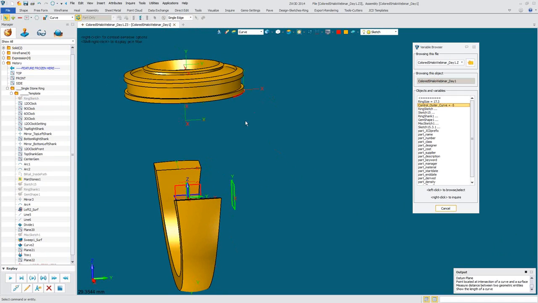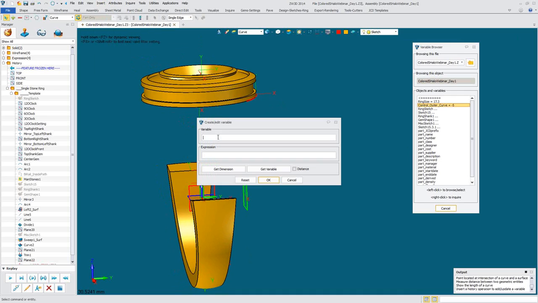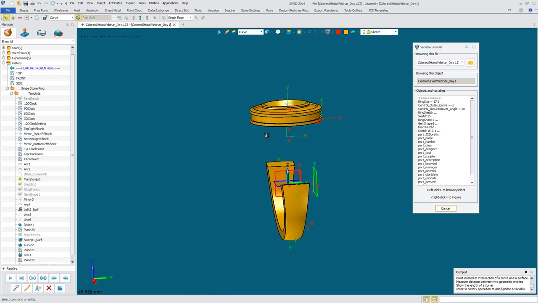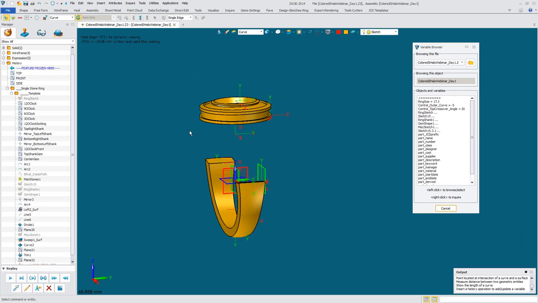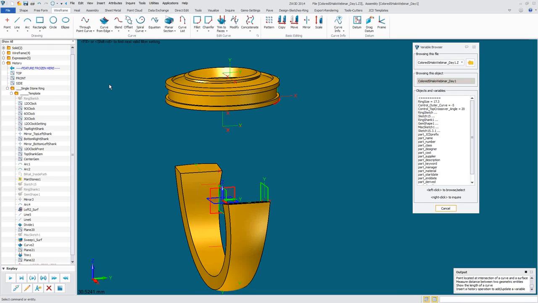All right, so again, we can put in more controls here. Let's just say insert variable, control, top, crossover, angle. Say 20 degrees and OK. Wireframe. Let's see.